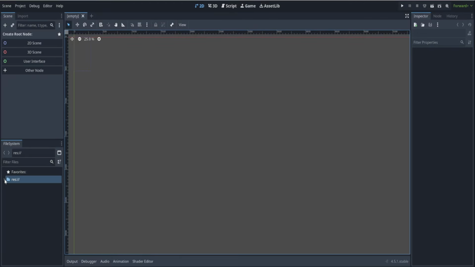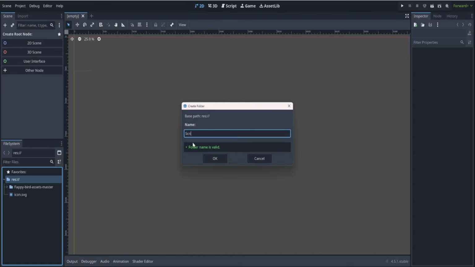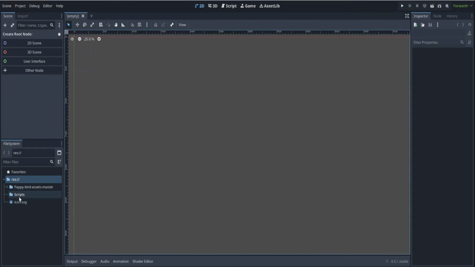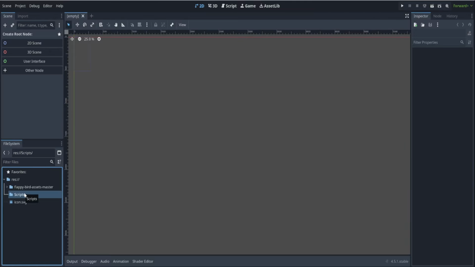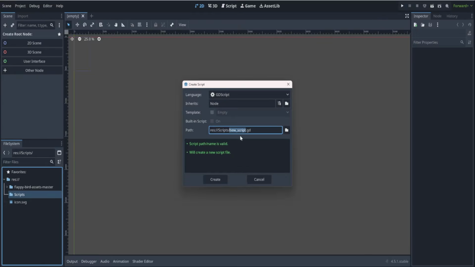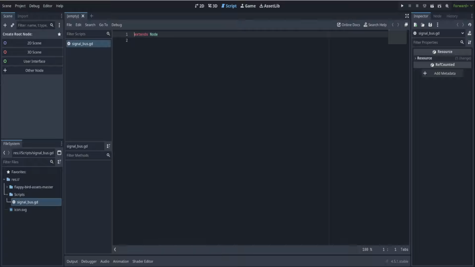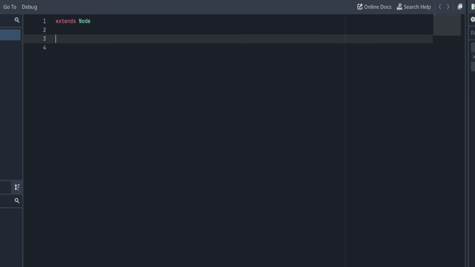So I'm going to make a new folder here called scripts. And in scripts, I'm going to right click and make a new script called signalbus.gd. I create it, and we can now go ahead and edit it. Here we go. So it extends Node. It's just a plain old node, and we're going to create our three global signals.